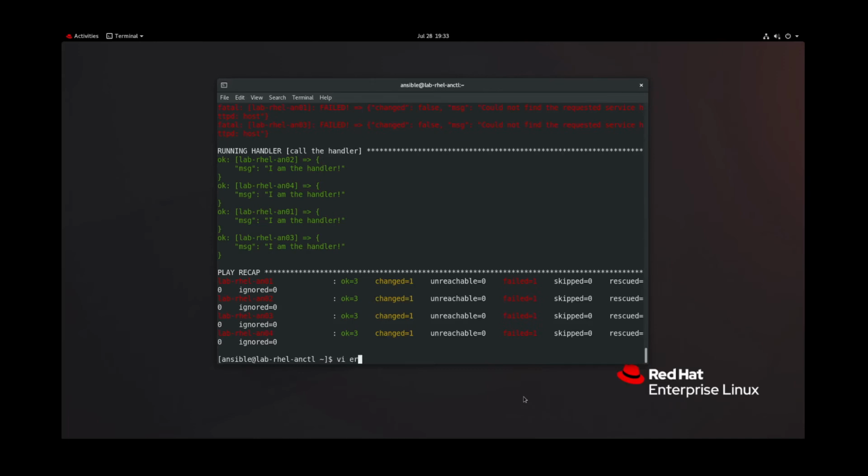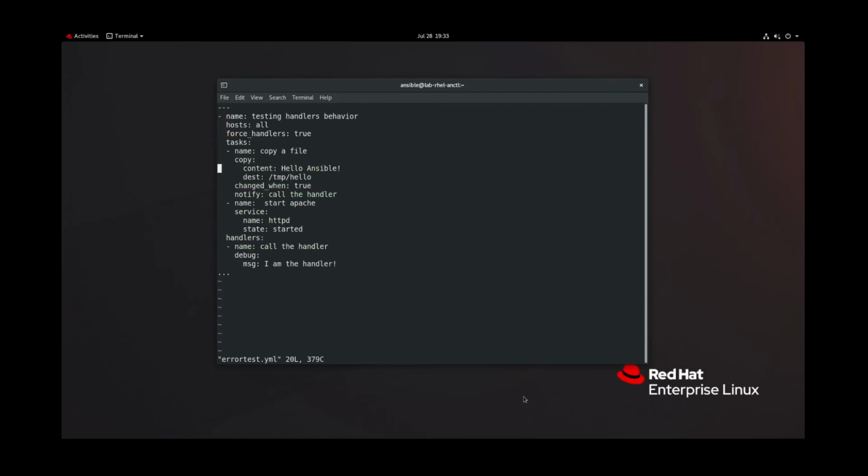Just as you have changed when, you can also have a failed when as well. And this will probably be useful more with some of your command module and shell module, such as, let's do this. So we're going to get rid of our handlers. Don't need that anymore. We're going to get rid of starting Apache. And so we are going to run the command module. And let's see, we're going to cat temp hello. And what we're going to do here is register the results to results.